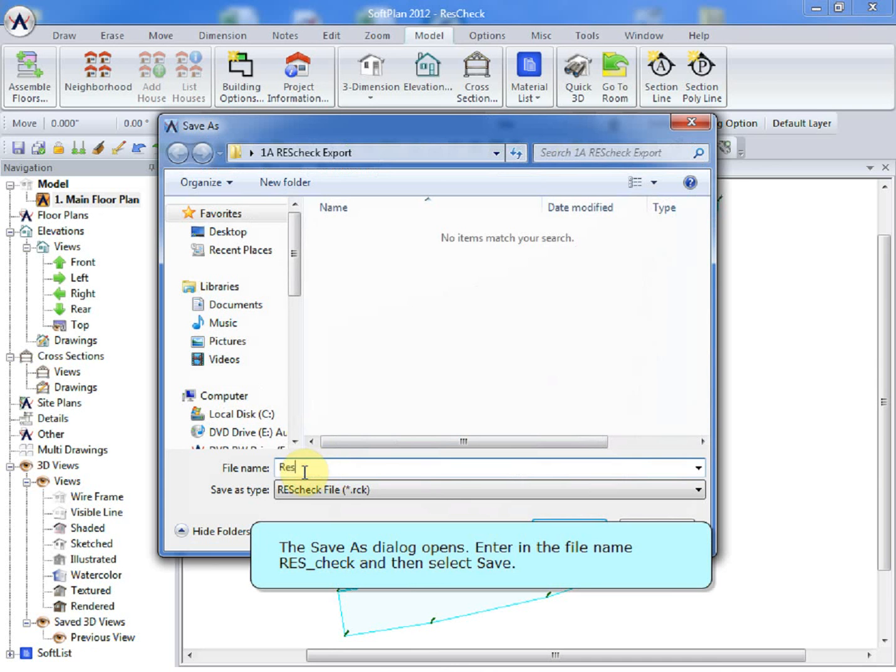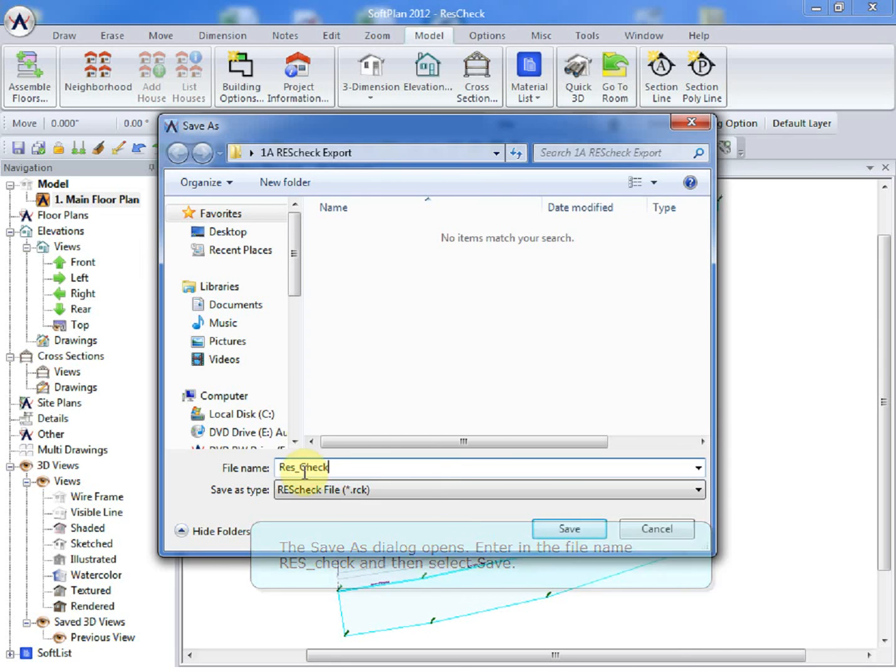The Save As dialog opens. Enter in the file name ResCheck and then select Save.